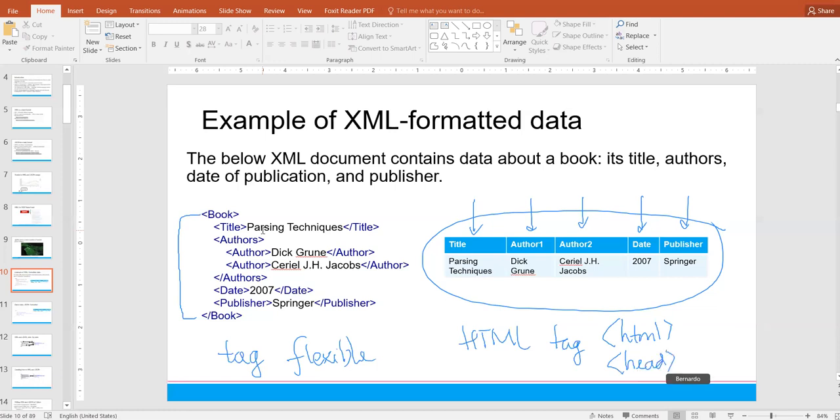You need to use body. In order to make a table, you need to use table. Okay, so that's the complication of HTML, and at least you need to memorize the possible tags for HTML. In XML, the tag is flexible. You can define it by yourself.